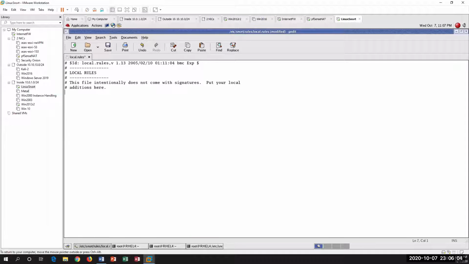Now we're going to punch it in: alert udp, then $EXTERNAL_NET, any port, and if it goes to $HOME_NET, any port.